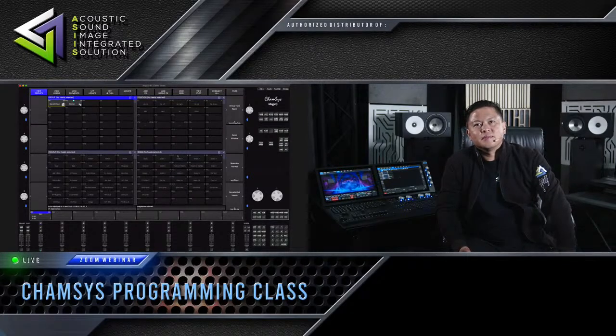For example, let me show you a very powerful feature. I don't know if you know it. It's called group effects. Just ask them, do they know what group effects are? If they don't, I will show how it works.